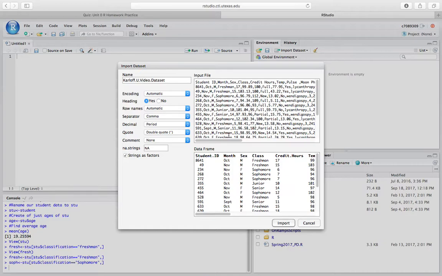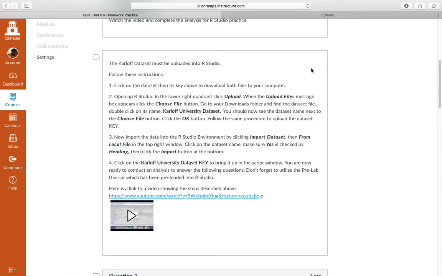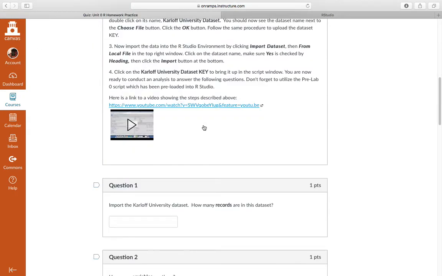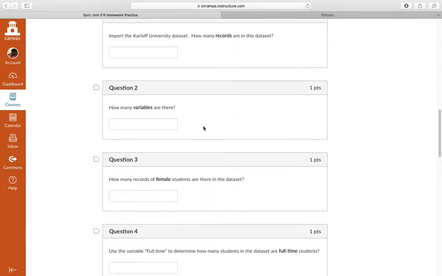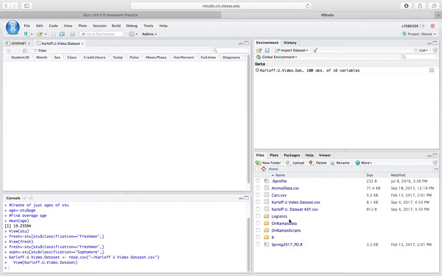And so as we're working through our Karloff dataset, let's click back to our quiz real quick and see what it is they want me to do. These instructions right here, all of these are about how to import the dataset into your RStudio. If you already have it loaded, you can skip this part and go on to question 1. So let's go ahead in RStudio. We're going to import it, and we're going to leave the name as is because we're going to talk about how to change that in the script window. So we hit import.